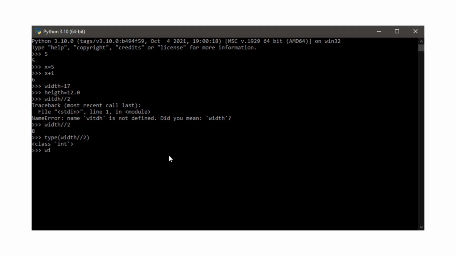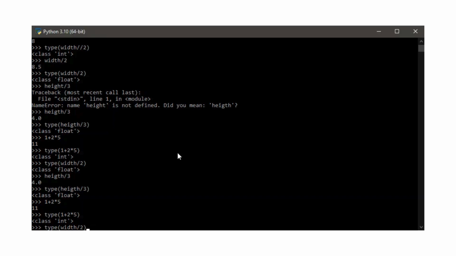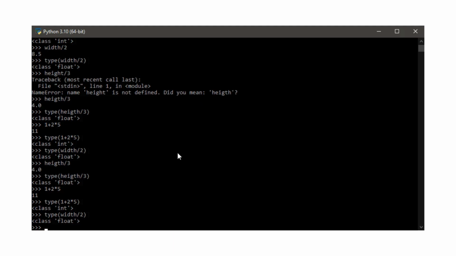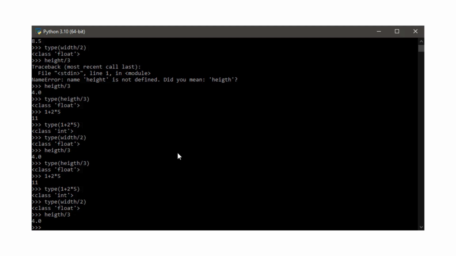Then I can write width divided by 2. It gives us an 8.5. Type of width divided by 2 is a float. For the third one, I divided by 3.